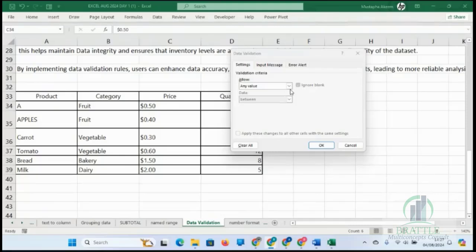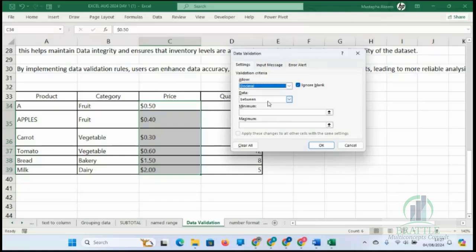Now, under validation, scroll down and pick whole number. Okay, decimal. Pick decimal. And the minimum should be 0. Maximum should be 1. Minimum should be 0. Maximum should be 1. Then click OK.